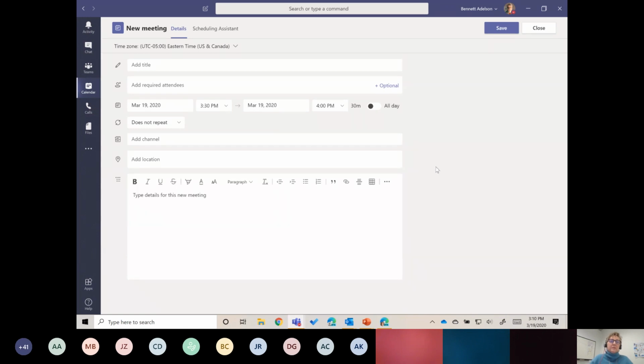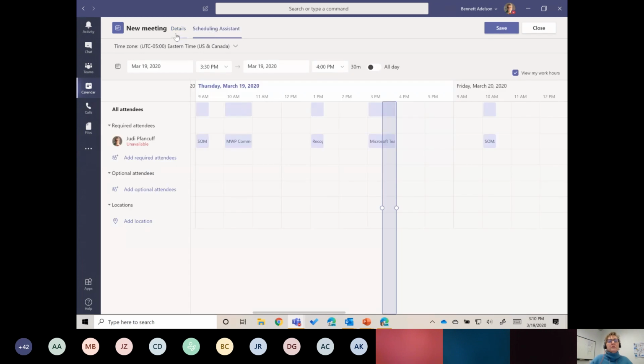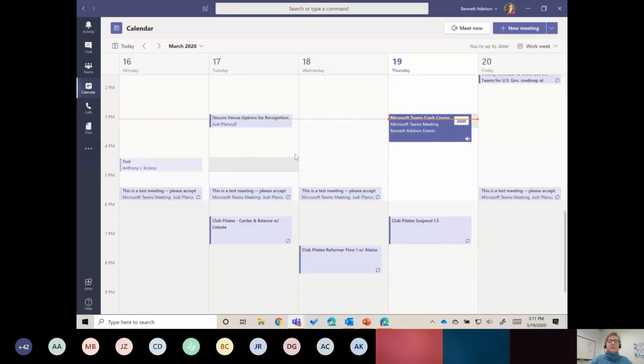So that's because it's a virtual meeting, but you can type in the name of a location if you need one or want one. You also have a scheduling assistant. It's a tab here up at the top of the page. Once you have a few more attendees, it'll help you find a time when everyone's available. So that's how it looks setting up a meeting in Teams.